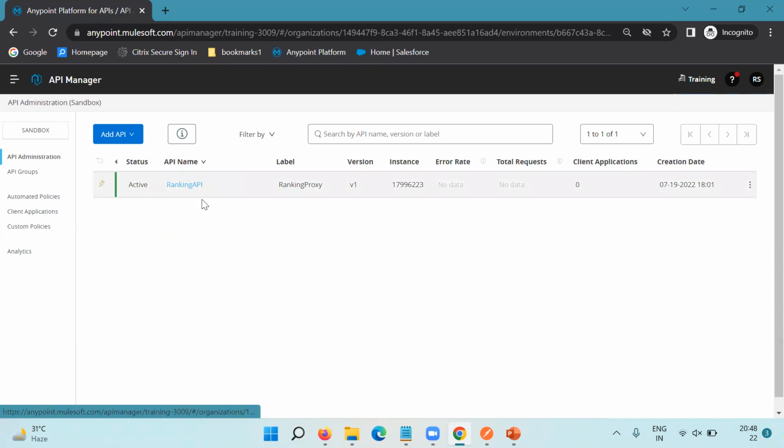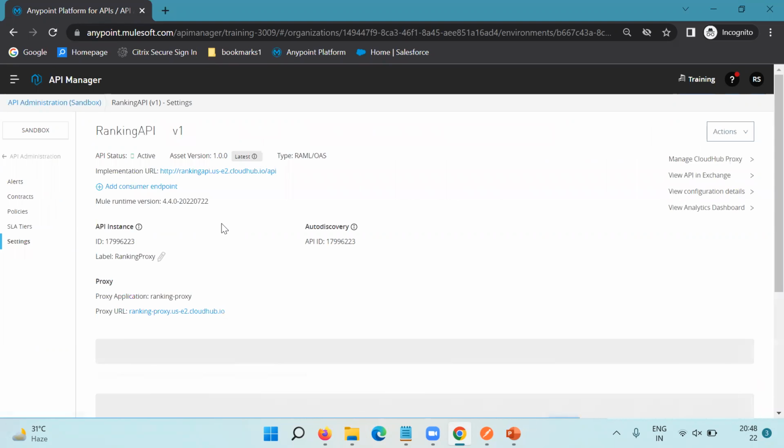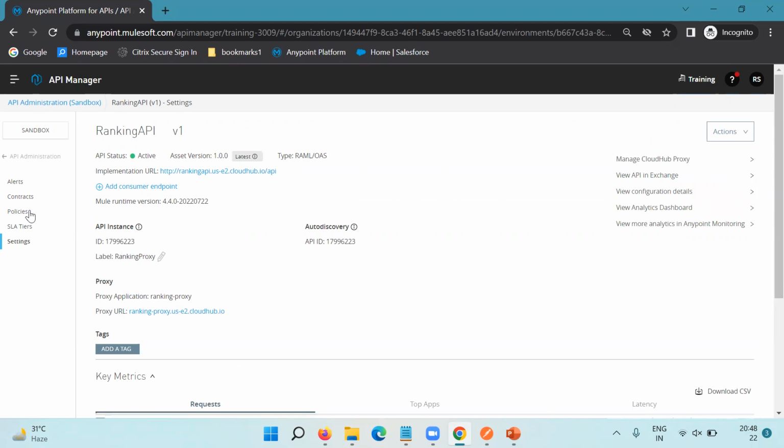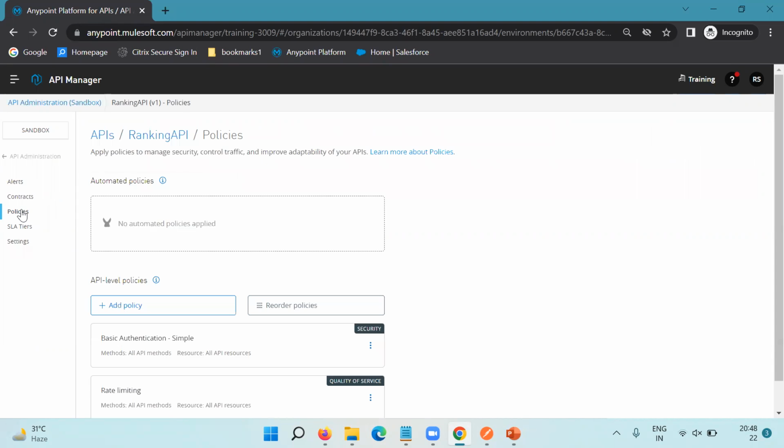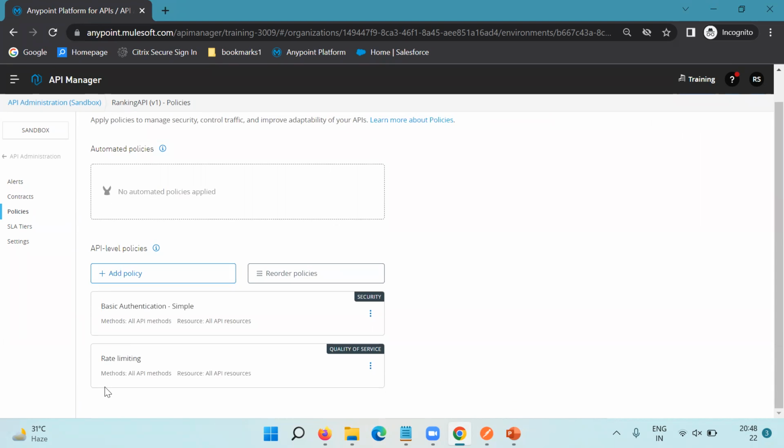Now, let me click on this API instance and I'll show you what all policies are applied. So let's go to the policies tab from the left hand side, and you can see that I have applied two policies over here. Basic authentication policy, where I have specified the username as Ruchi and password is also Ruchi. And I have configured a rate limiting policy also, which allows only 3 requests in the time period of 1 minute. Okay, so let's do the testing and let's see a happy case scenario.